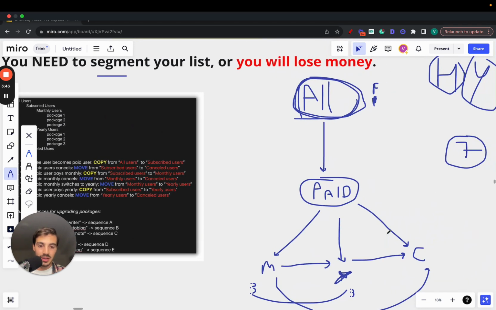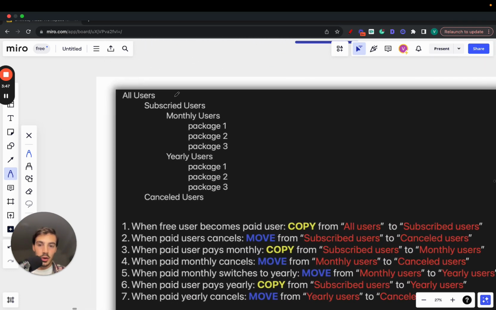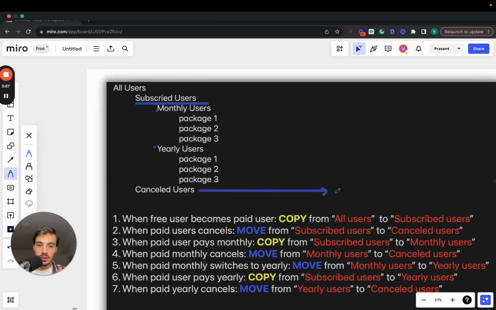Super important to segment your email list, and I'm going to go over exactly how you can do it. So let's say again, you have all your users, you have the subscribed users. Inside of the subscribed users, you have the monthly and yearly, right? And inside of the all users, you have the canceled users. You also want to set up flows for the canceled users, because our goal with the canceled users is to get them back, right? Get them back to subscribe. The all users, everything you want to do is email them. That's an email.